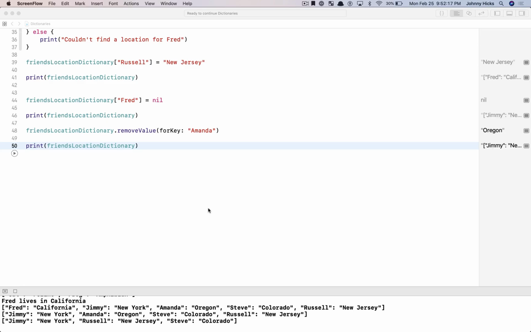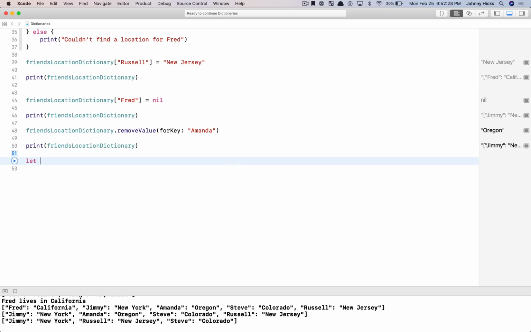Just as we did with arrays, we can iterate through each item in a dictionary using a for loop. So let's go ahead and say that we have a dictionary of countries and their primary languages. Okay, so we'll say let languages dictionary, and this is going to be a dictionary of type string.